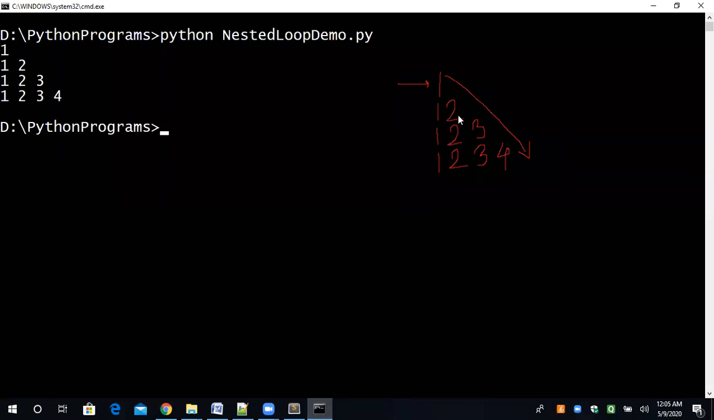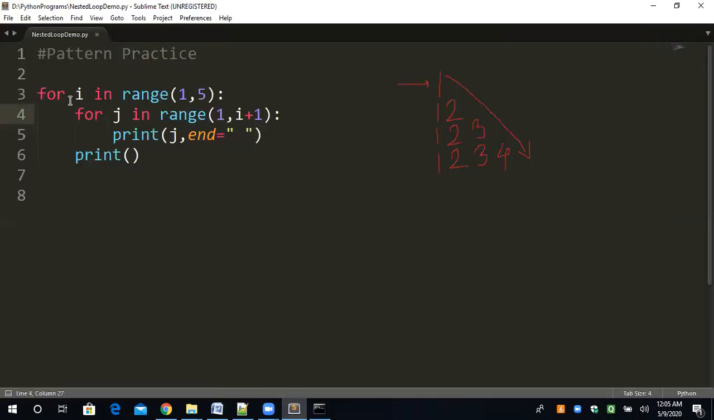Now you can see the output: 1, 1 2, 1 2 3, 1 2 3 4. What is happening over here? Let's take a closer look. The value of i is 1. This is very easy to understand. Now j will start from 1 comma i plus 1. The value of i is 1, so i plus 1 means 2.